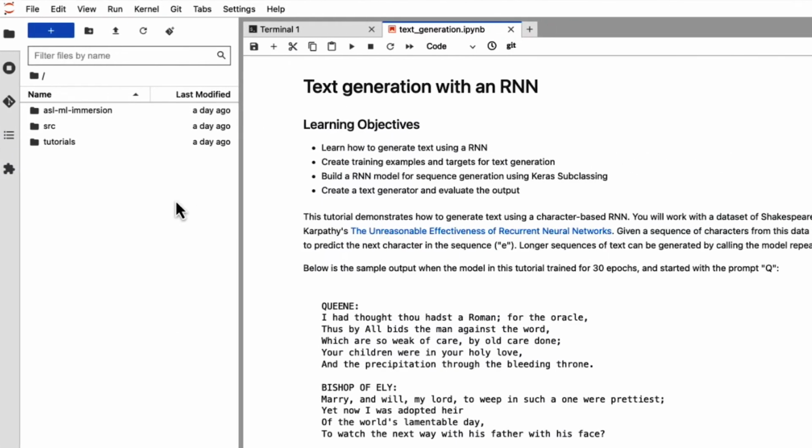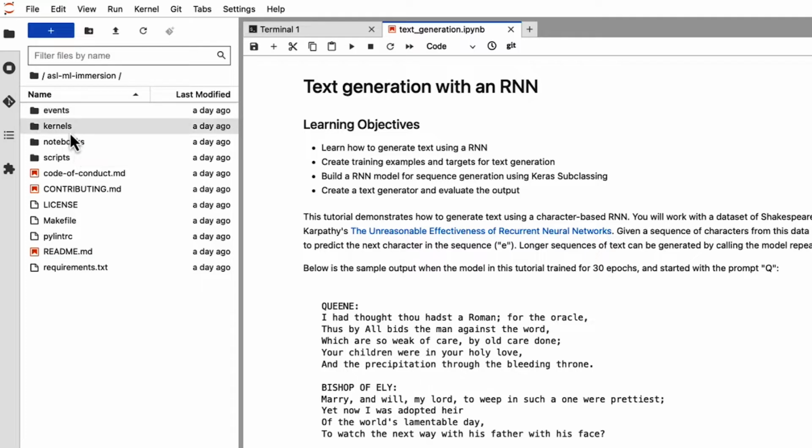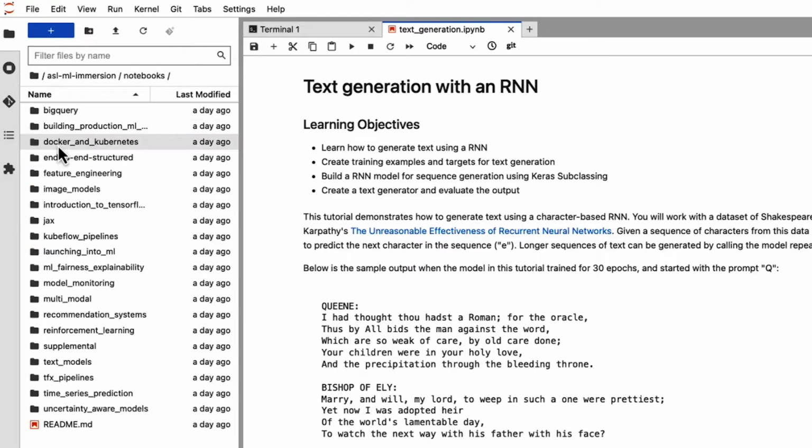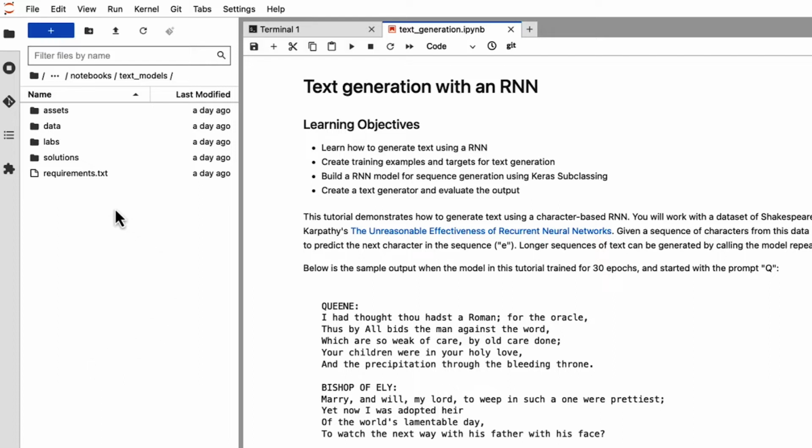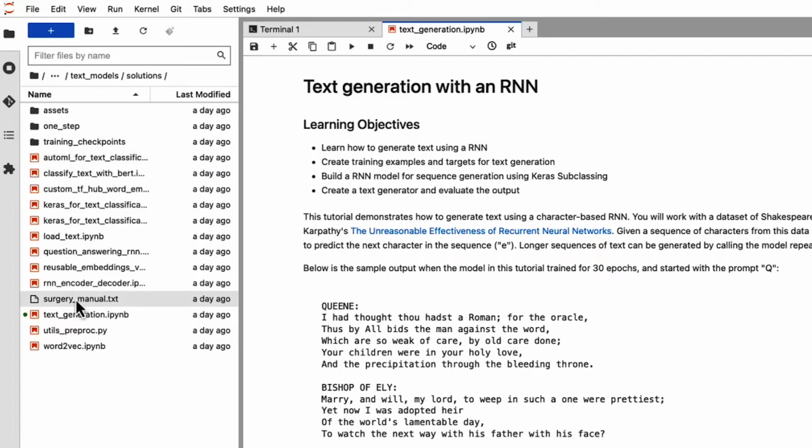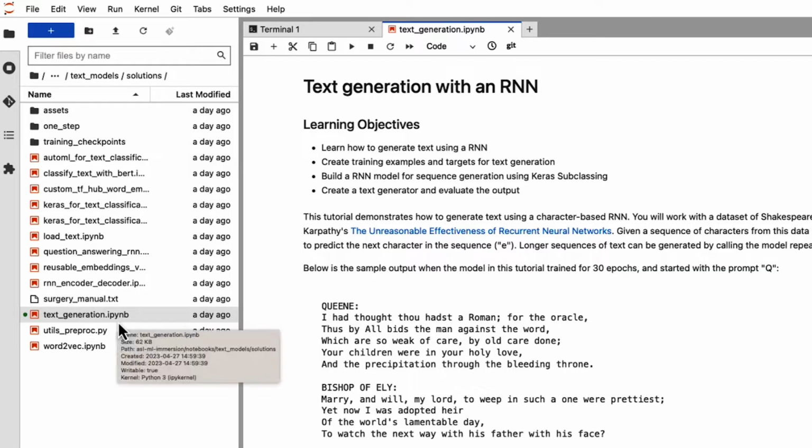To access our lab, go in the ASL ML Immersion folder, then the Notebooks folder, then the Text Models folder, and in the Solutions folder, you'll find the Text Generation Notebook. That's the lab that we'll go over today.